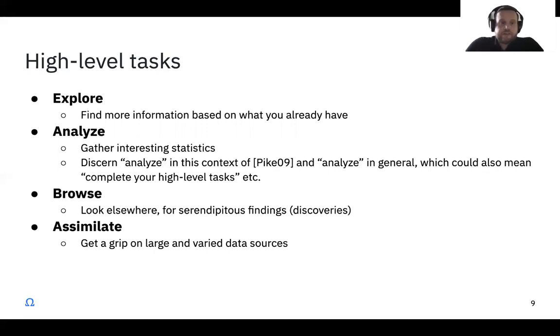First is explore. You want to find more information based on what you already have. You might want to analyze, which in the context of Pike means gather interesting statistics, characterize your data. And here it's important to discern analyze in this context from the word analyze in general, which could also mean complete your high-level tasks in general. So this is the definition of analyze within Pike's framework.